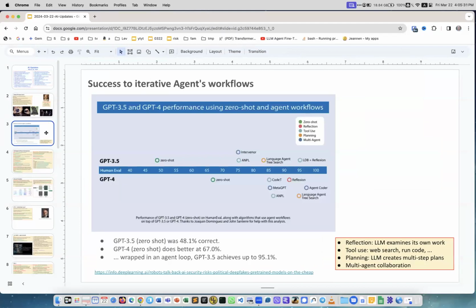Next, about agent workflows. And this is a big, big, big theme right now. So first, somebody joined, please mute.